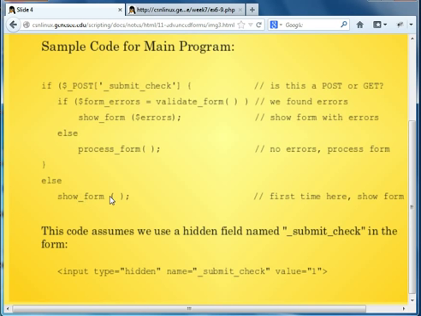Right? And show form is just a function. If the submit check field exists, it means they've posted. Check for errors using this validate form function. Return those results to form errors. And if there are any errors, it means this if statement's true and it shows the form again, but this time with errors. Otherwise, if there were no errors, we process the form.